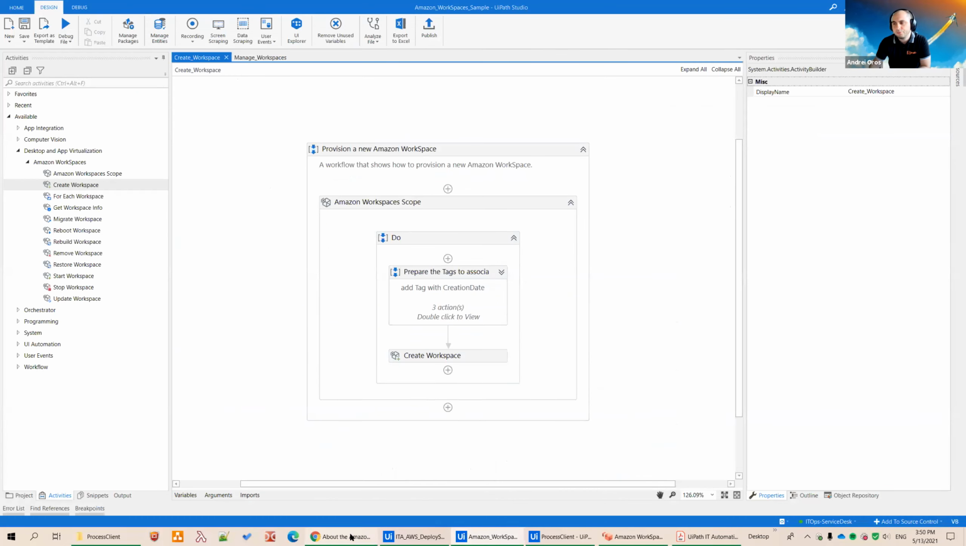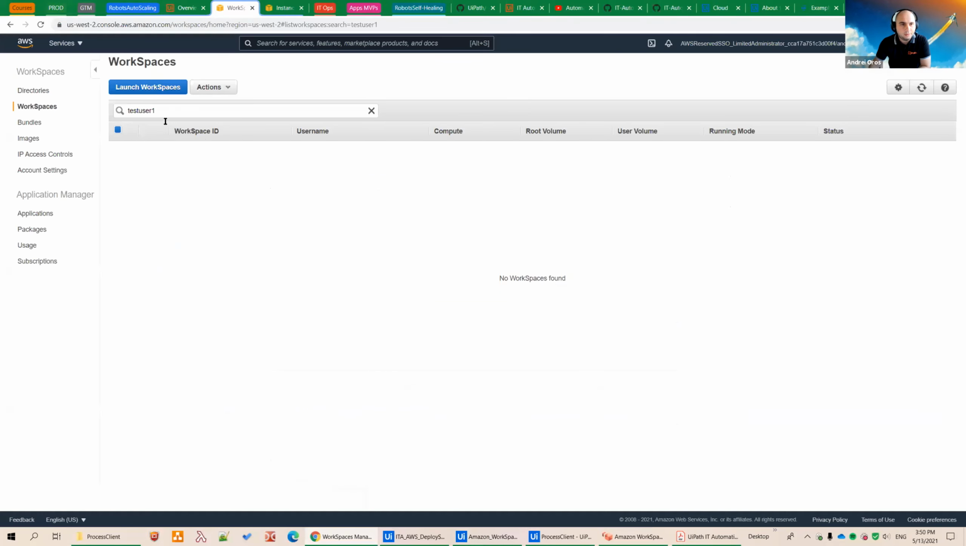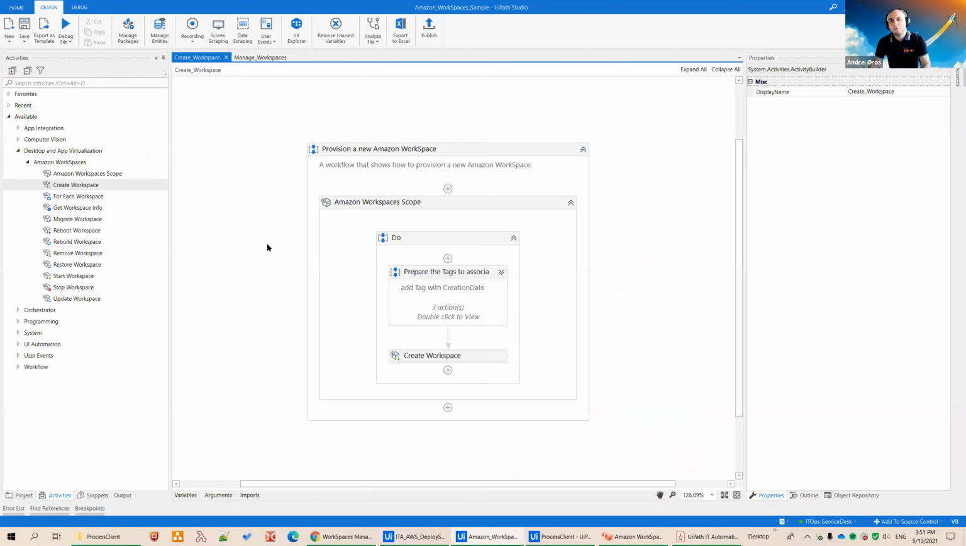And I would like to also show you a demo on this topic. So I have here my workspaces, and I have a test user for which I would like to create a workspace, a VDI, as part of, let's say, onboarding. Let's assume that I did all the previous steps. Now I have the user, and I want a workspace for this user. How does a workflow that performs this look?